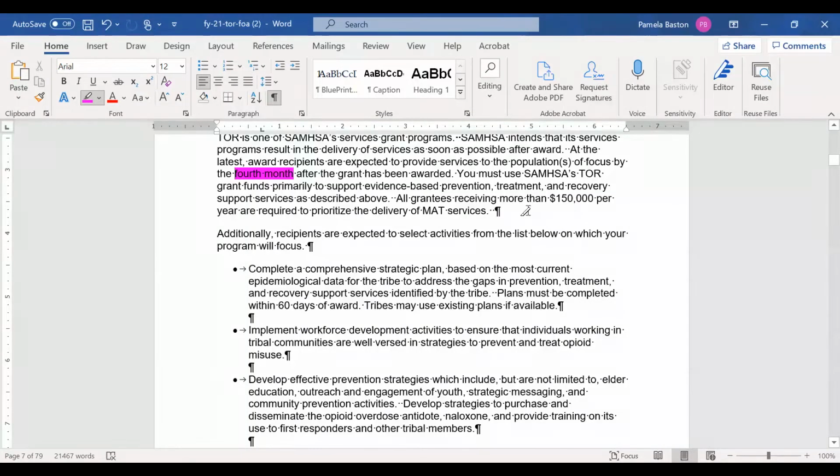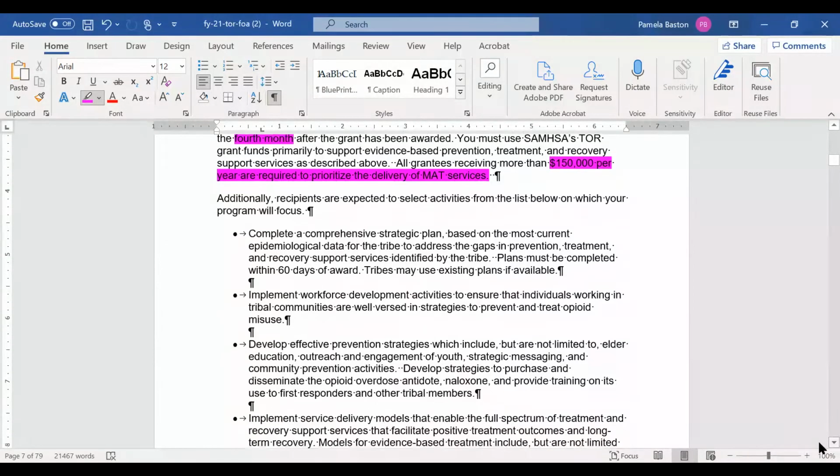If you receive more than 150,000, you have to prioritize MAT. That's medication assisted treatment. If you come in at 149,999, you don't have to do medication assisted treatment as a priority. And by the way, just in case you ever want to apply for this again, you don't even have to deliver the medication yourself. You can refer people to it. But if you do get more than 150,000 a year, just know you're going to have to refer people, even if you don't do it yourself.